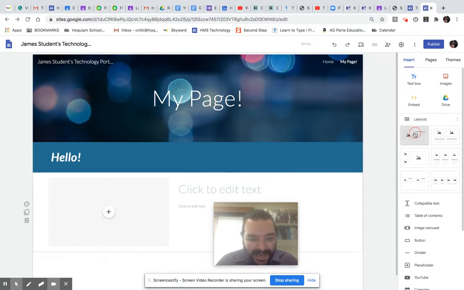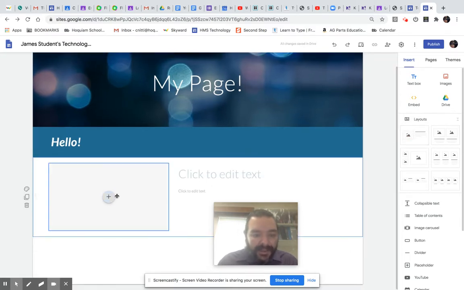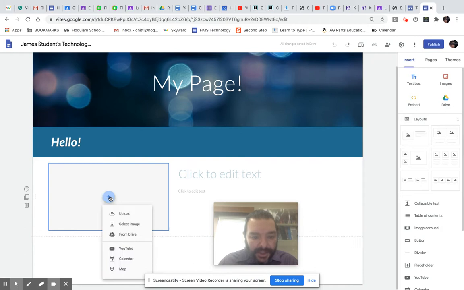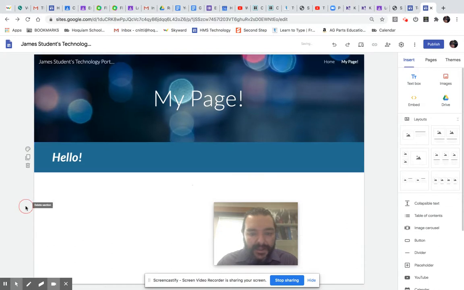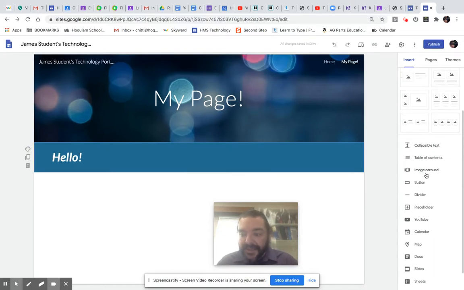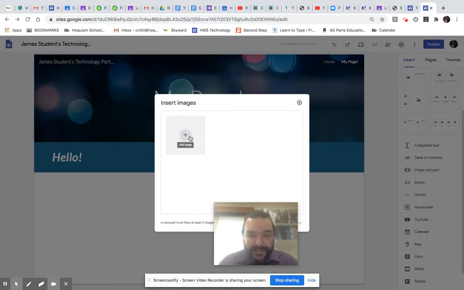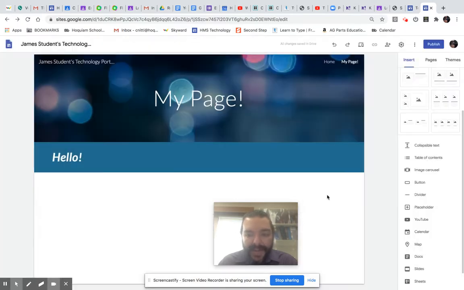If I click a layout, I can put something that will allow me to add an image, either from uploading it, selecting it from YouTube. I can put a calendar or a map in there and put text in there as well. If I decide I don't like that, I can just hit the trash can and get rid of it. Down on the bottom here, there are so many things. There's an image carousel, which lets you insert images, and then it does a rotating set of images that constantly rotate as you look at the page.